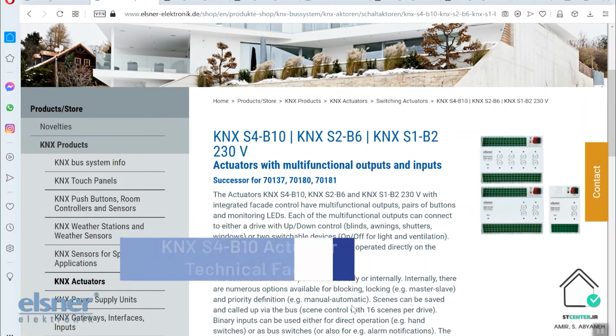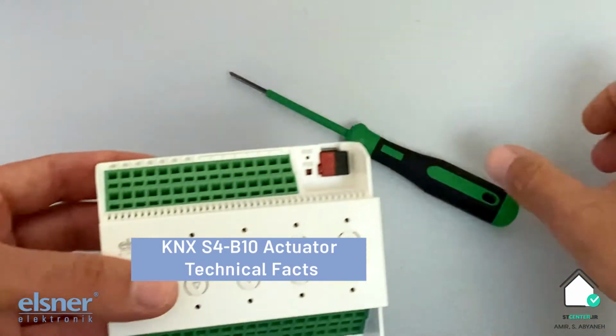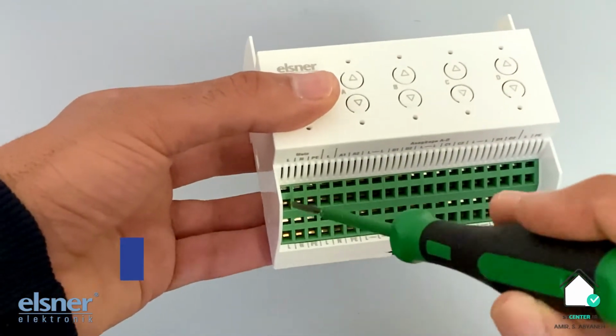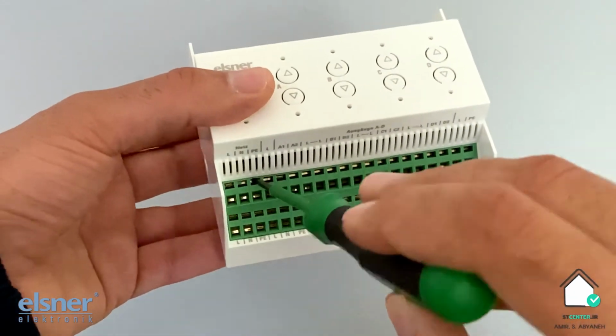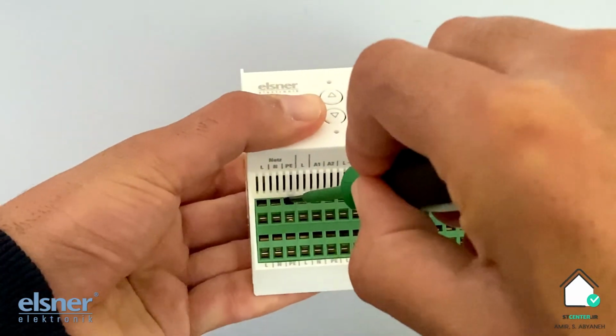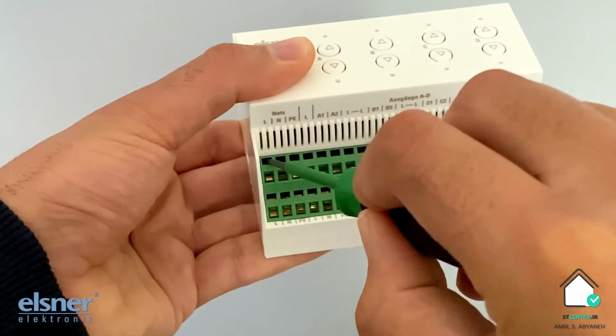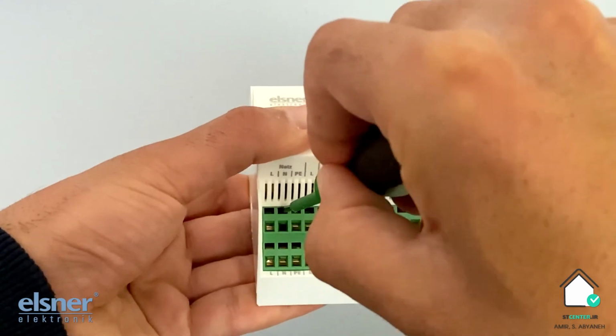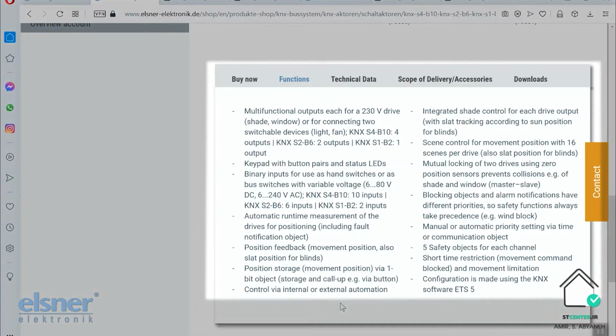KNX actuators with multifunction output and input from Elsner Elektronik that includes both input and output. In a function, we can say these modules are going to control the blind, roller shutter, window motor, and at the same time, according to your parameterization, it is possible to control light instead of the blind and whatsoever, or you can have the combination of both of that.